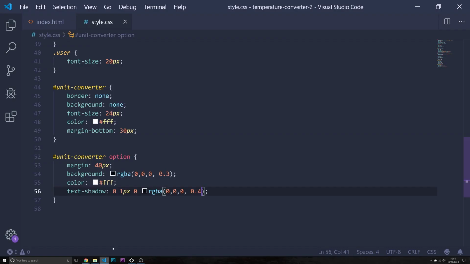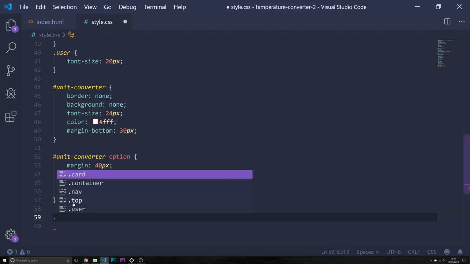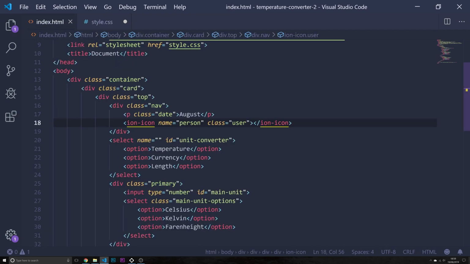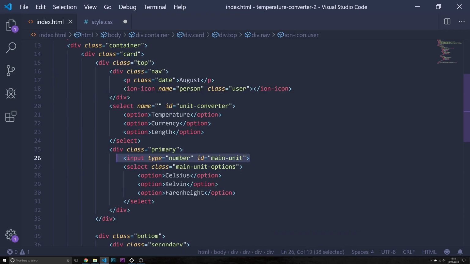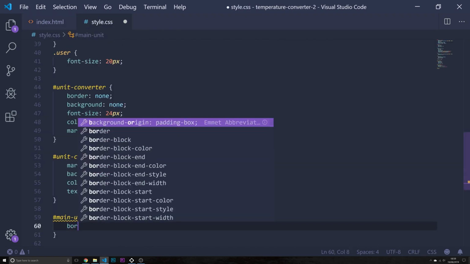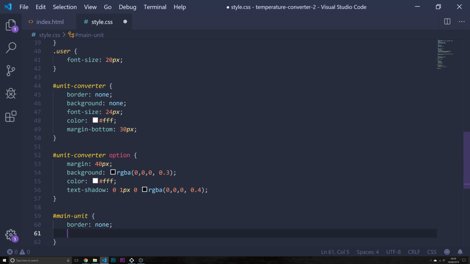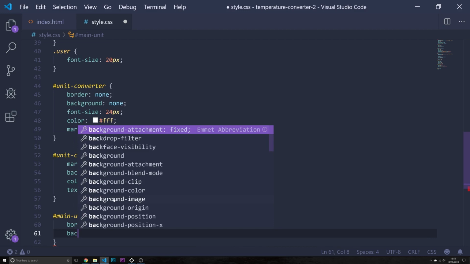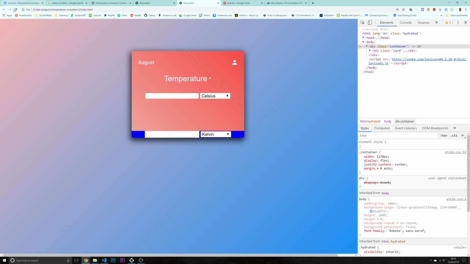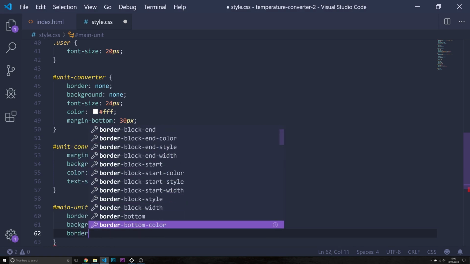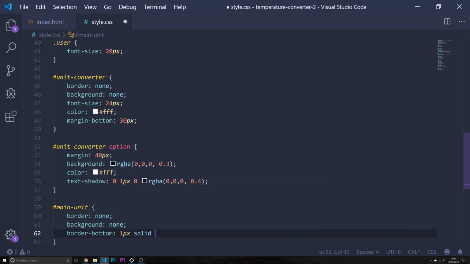Let's tackle this one. Let's go on style.css. Let's target our div with the ID of main unit, which is our main input. So it's gonna be this one, main unit. All right. So I will go target it. First thing I want to do is get rid of all the borders. I don't want any border. Look, if we refresh, now you don't have any border. Then I would like to give it a background of none. Refresh, now you can't see it. All right, but we need to see it. So to see it, I'm going to give it a border bottom of 1 pixel solid white.